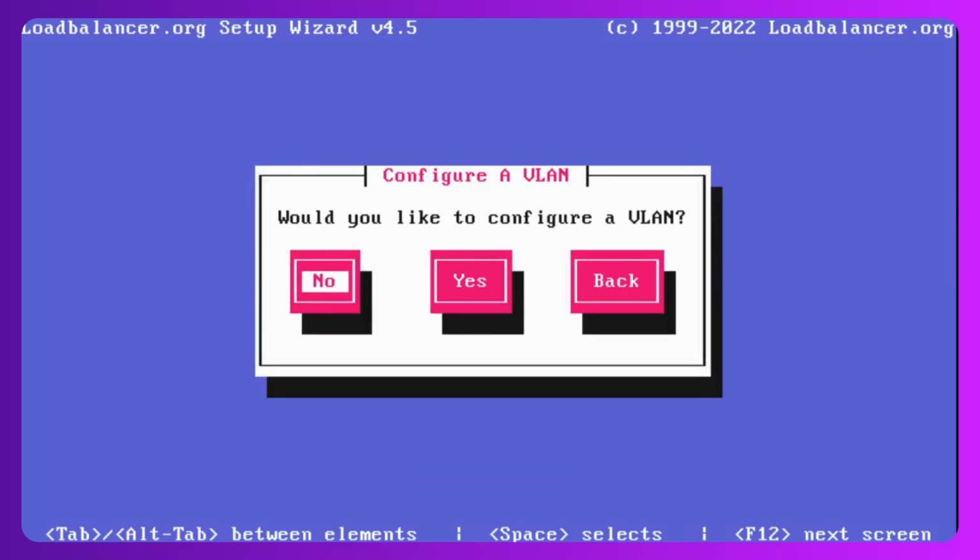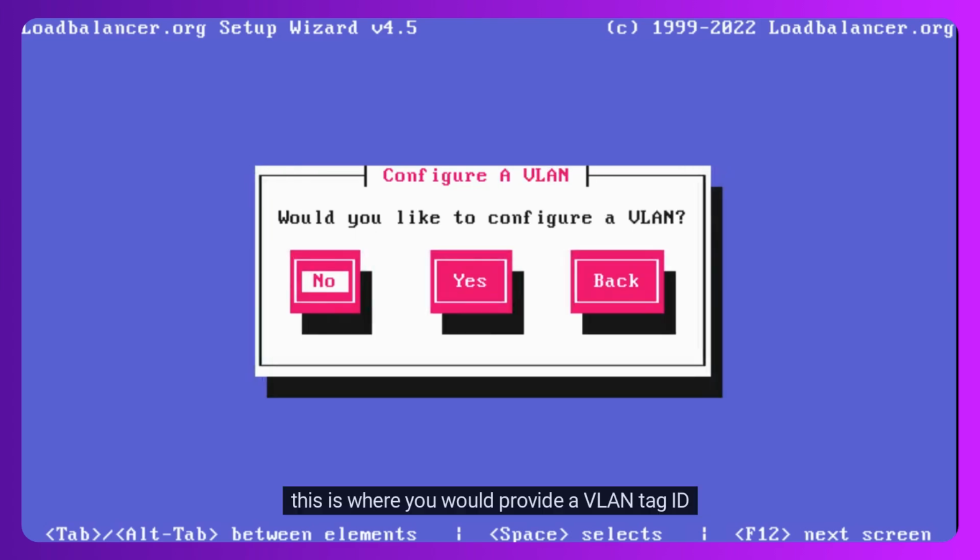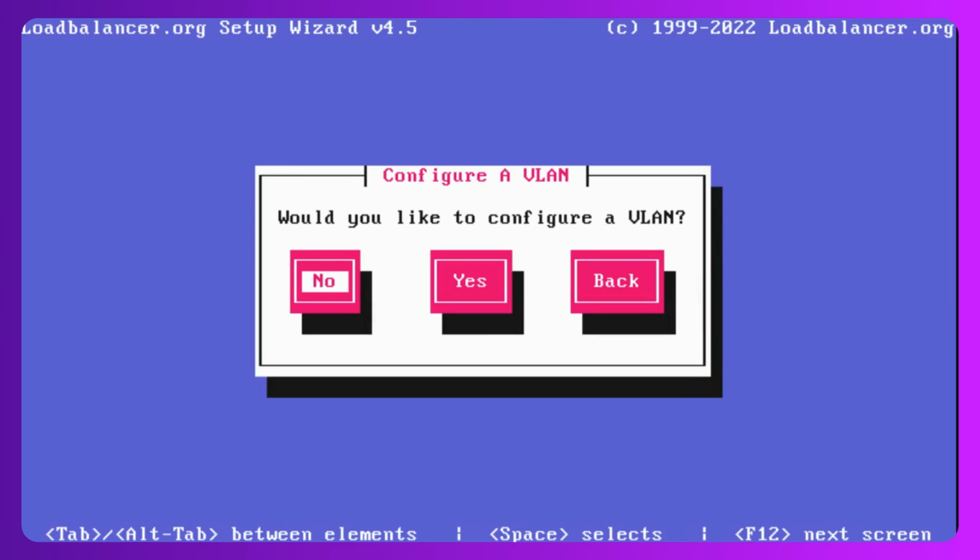Configure a VLAN. This is where you would provide a VLAN tag ID. On this occasion, we will select No and press Enter.